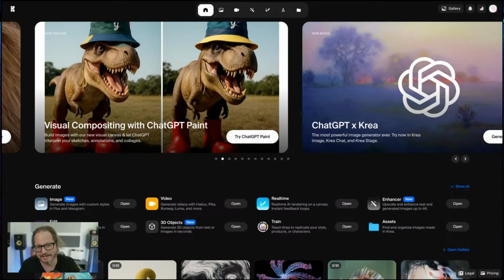ChatGPT Paint is now available from Krea, and I wanted to jump in and just see how it works. So I've actually never tried it. This will be the first time that I've gone into this function, but I saw it on Twitter. Krea announced it, and I thought this looks very interesting. So I'm here at krea.ai. I do have a paid account with Krea.